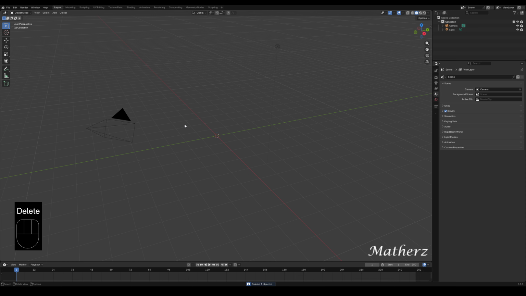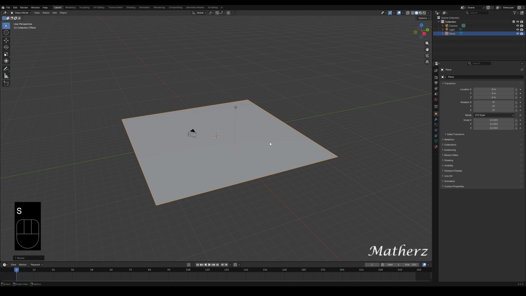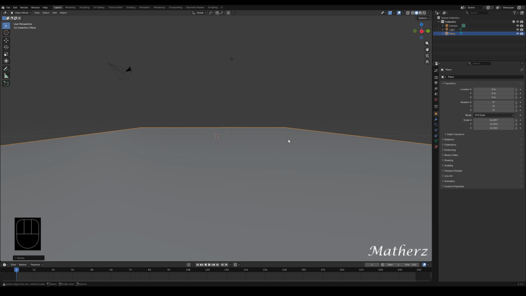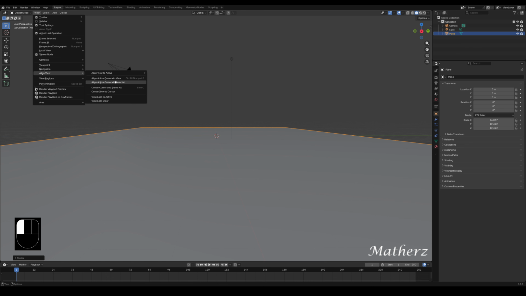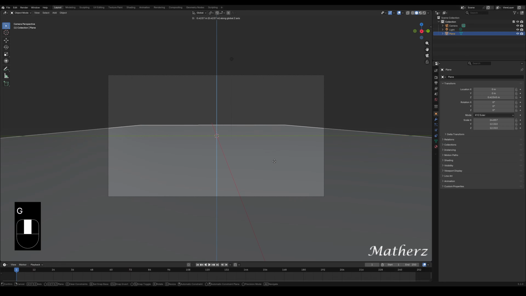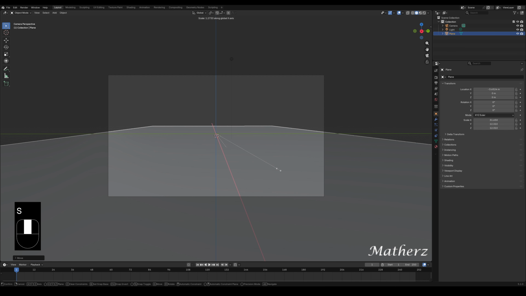Let's go ahead and we will take a plane, S for scale. We'll pull this up and I'm just going to pull this back a little bit because I'm going to place the camera right here. Alright, so we're going to go with view, align view, when this works for me. Align camera to view, so we've got something like this. We'll go ahead with G and we'll just bring this forward, and then S for scale just to bring this up.